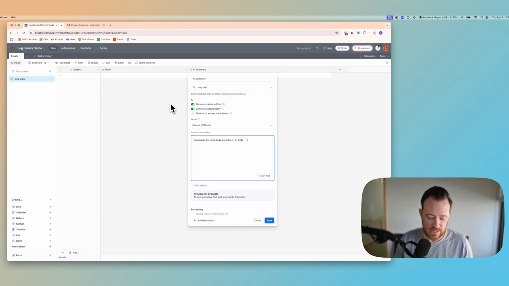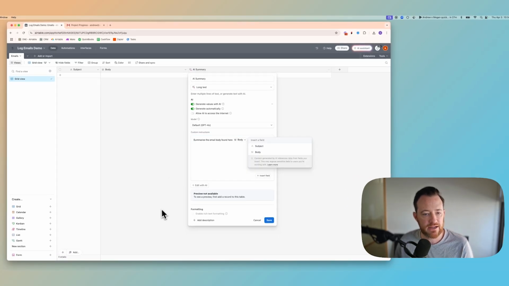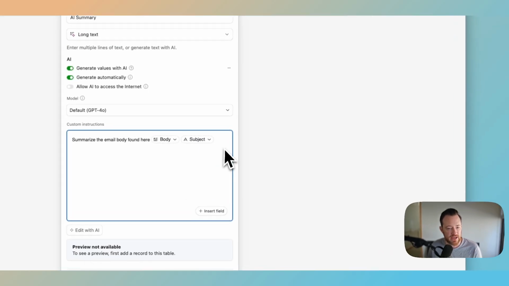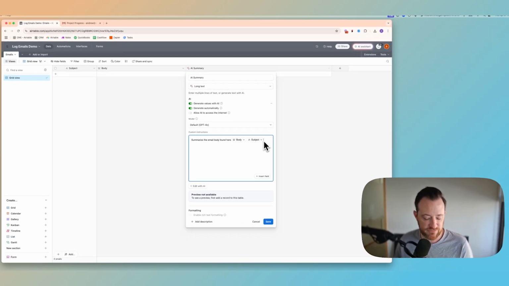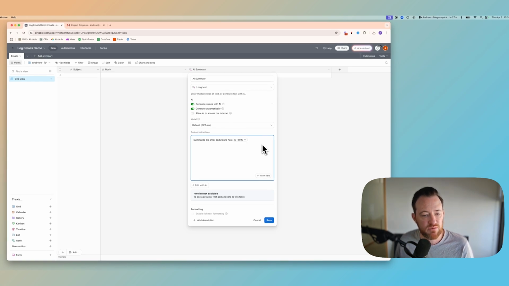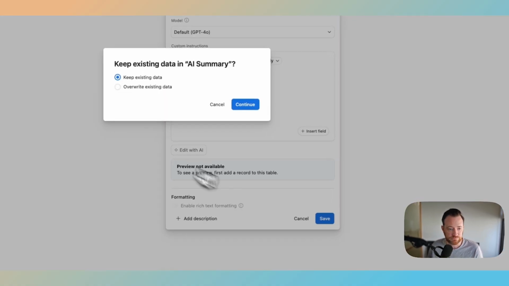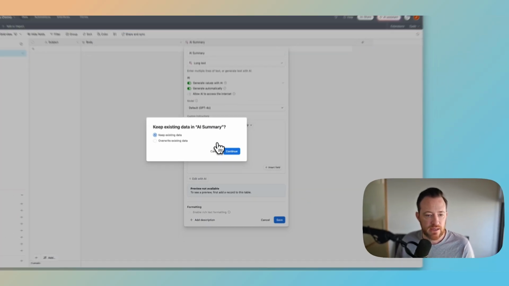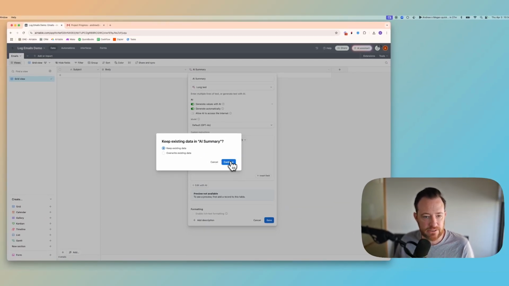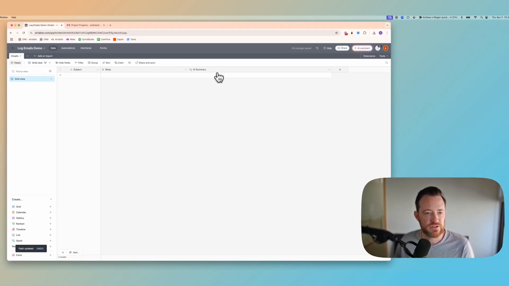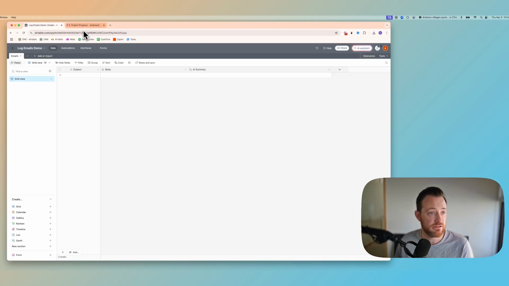And the way that you do that is you can hit the curly bracket and all of the fields in your table come up, and you can go ahead and insert that as a dynamic piece of text. And so that will change depending on what's in the body field for each of those records, right? Allowing you to summarize that information effortlessly. Okay, so we're going to keep the existing data. We'll go ahead and just click on continue. And you can choose to have it summarize automatically or at the push of the button. I have it chosen to summarize automatically, okay?